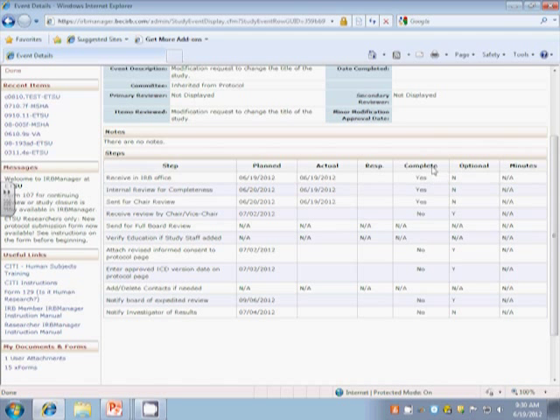be marked complete. So you can see it was received in the IRB office, it was reviewed for completeness, it was sent to the chair, and now we're waiting to receive the review from the chair or the vice chair. So you'll see that's marked no. A couple of these are marked NA, and so those are ones that aren't pertinent to this modification request, so it doesn't need to go to the full board. We're not adding any study staff, so we don't have to verify their education.